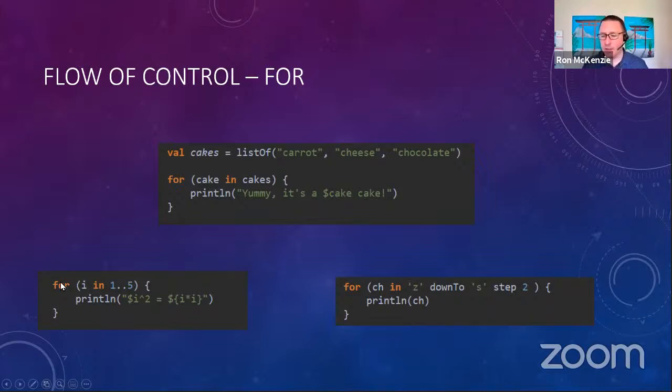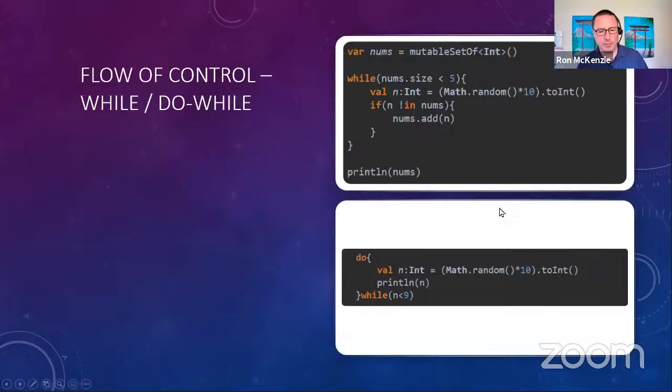This is kind of cool, the way the range works for i in. And again, we showed that range type. And if you want to count backwards, also you can use characters because ultimately they're just Java characters, right? They go in sequence. So for character in Z down to S, step 2, it'll actually count down letters. Okay, so the for is pretty useful.